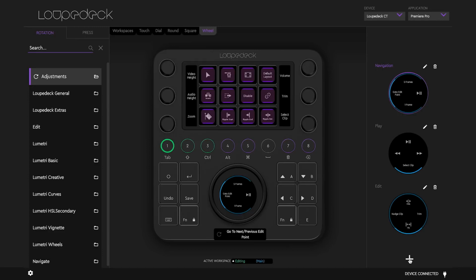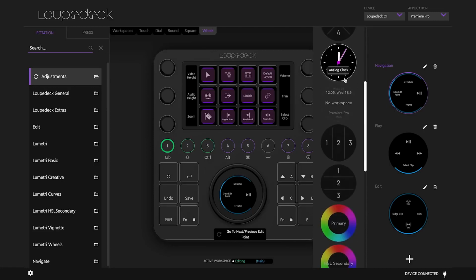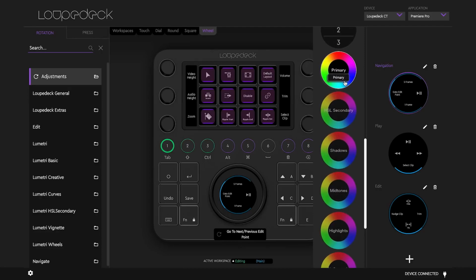If I then click the plus button as well, we can see a whole list here of templates that you can just use to suit your needs. The main wheel is also extremely useful because we can assign touch functions and rotation functions, and depending on the template that you have set, they can work in multiple ways.